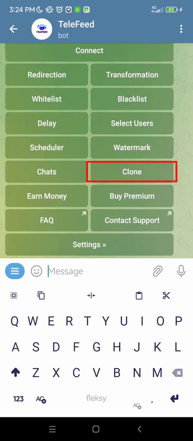Clone does the opposite of redirection. Instead of working on new messages, it works on old ones. Basically, you use this when you want to mirror all the messages a source currently has. Watermark is used to watermark media based on a logo or image you've given to Telefeed. Delay is used to delay incoming messages for a defined amount of time. Scheduler allows you to control when you want Telefeed to be powered on or off.